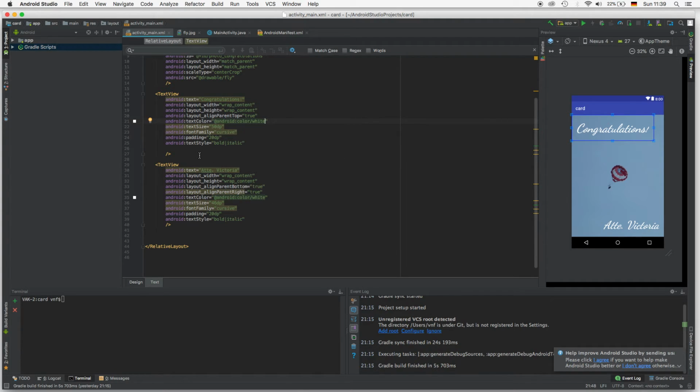You can also define the size of the text that you want to show using the text size attribute. In this case, I'm using 50 dp. As a font family, I'm using only cursive. Here you can define the font family that you want to use for your font.